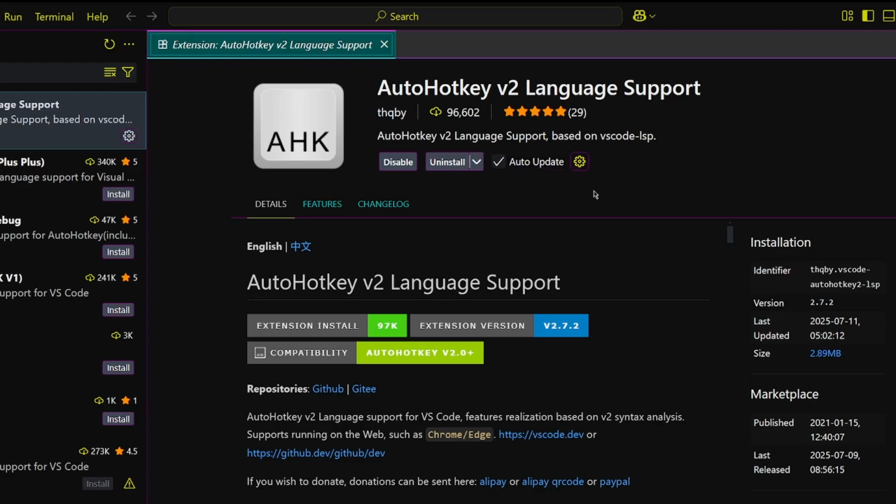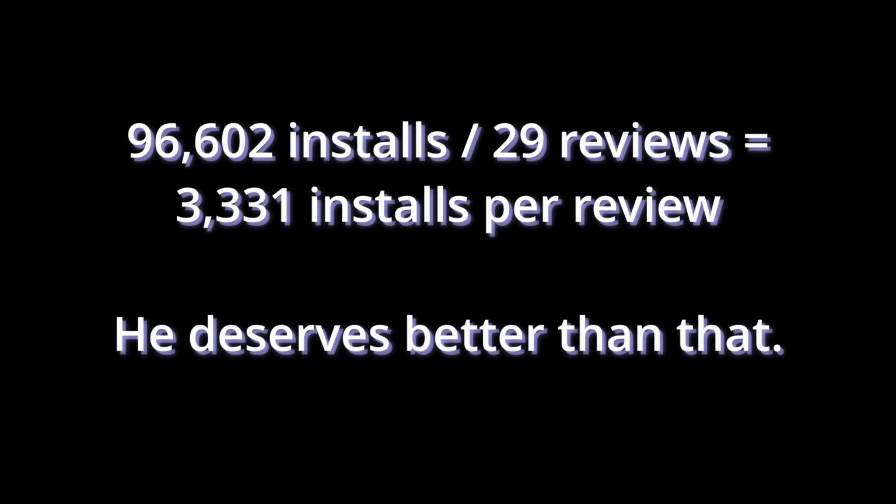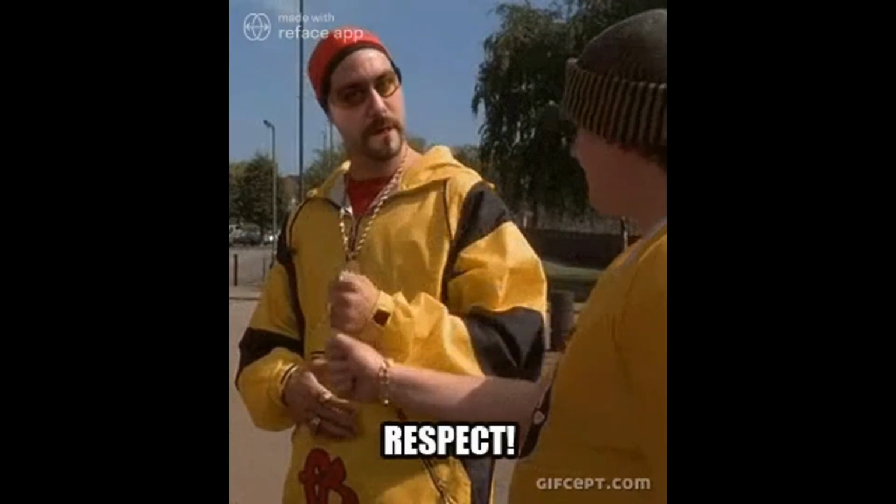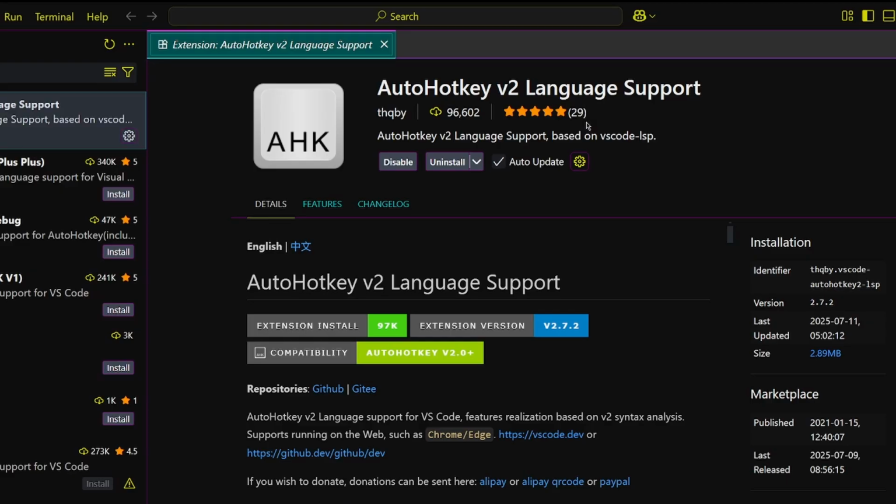Now, I do want to do a quick tangent. He has 29 5-star reviews. That is a criminally low amount considering this has been installed almost 100,000 times. So if you can find it in your heart to give him a 5-star rating, that would be awesome, especially when you realize how great this add-on is.